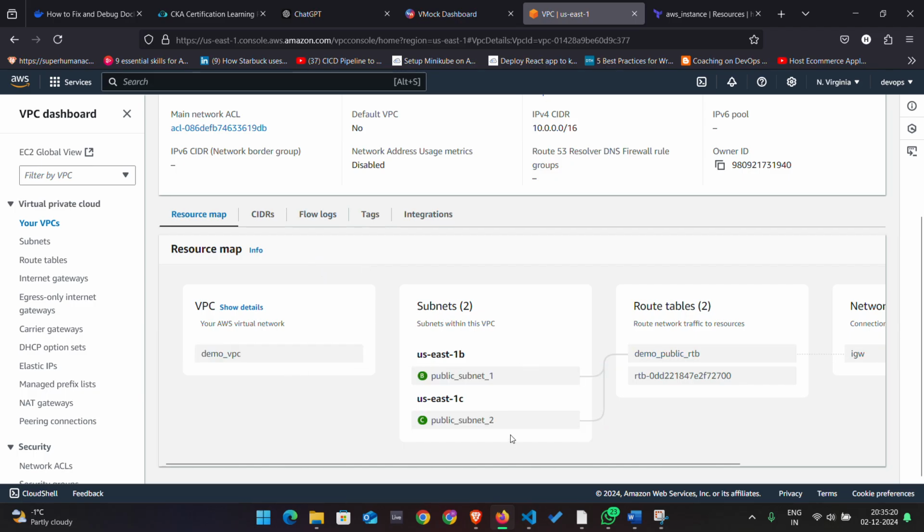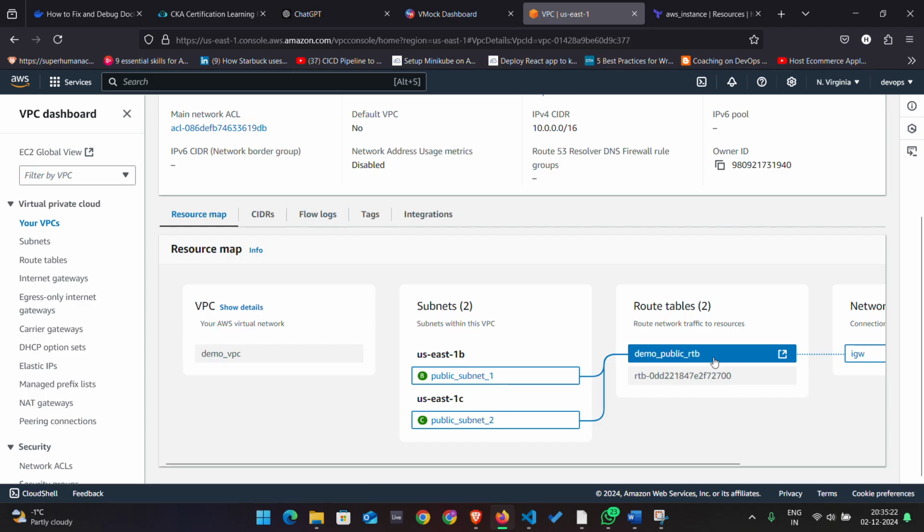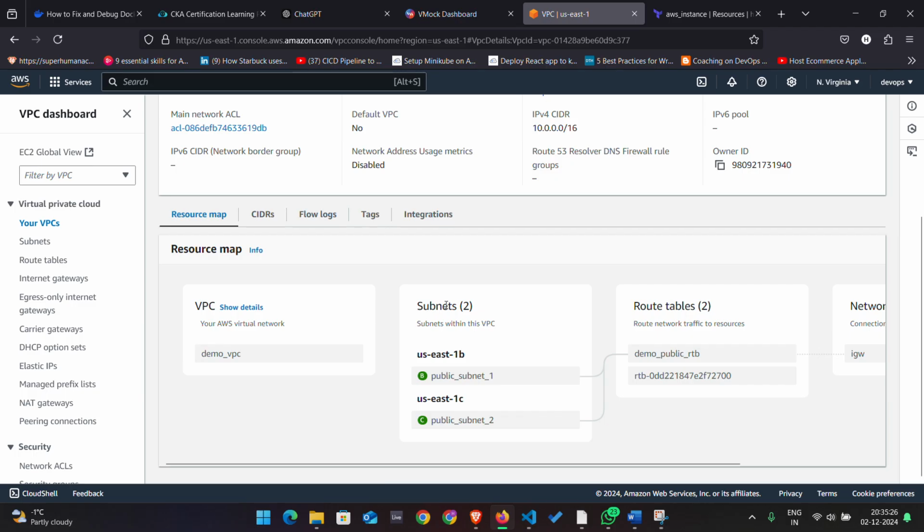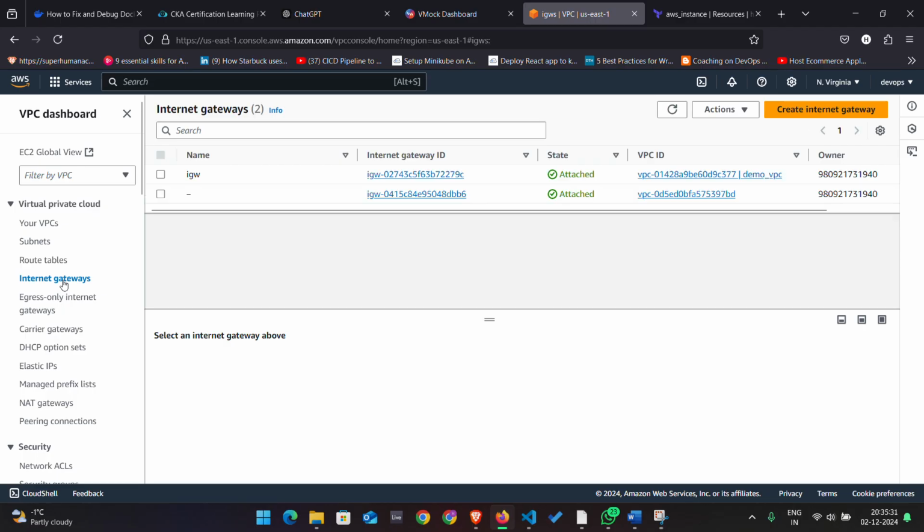This is the demo VPC, the public subnets that we created, and then the route table association, and then the internet gateway that allows traffic. Also, let me show you the internet gateway. Here it is, IGW. So yeah, that's it for now.